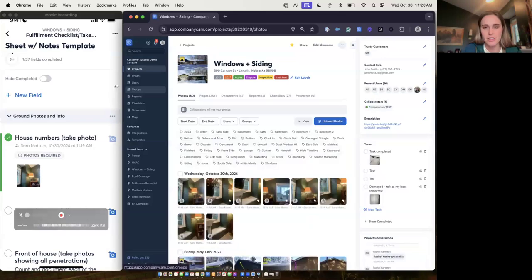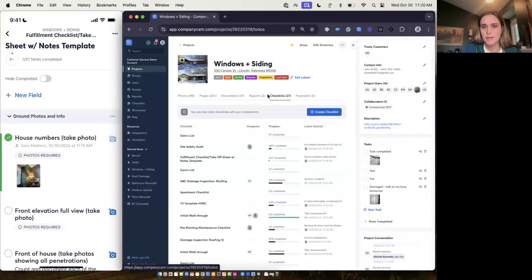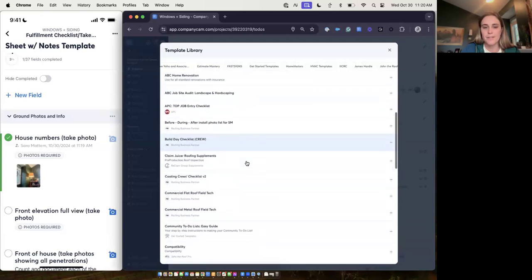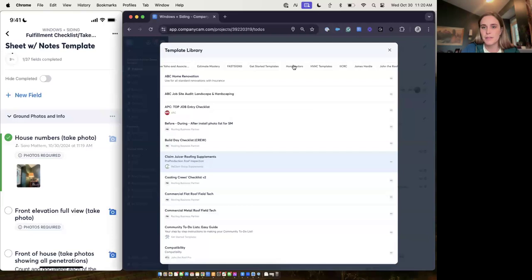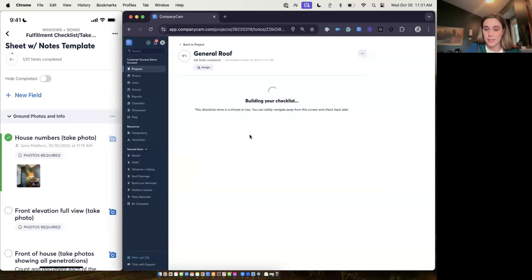So since I've saved that checklist as a template, now when I come into the project, both mobile and desktop, if I click on checklist, hit create checklist, use existing template, now I can see all of my checklist templates within here. So I've got quite a few. We also have community checklists. So we asked our partners to share what they're doing. You guys can subscribe to those and bring them into your account. So if I want to pull up my Claim Juicer roofing supplements one, or maybe on the roofing side here, John the Roof Pro, I want to pull one of those in. I can because it's saved as a template.